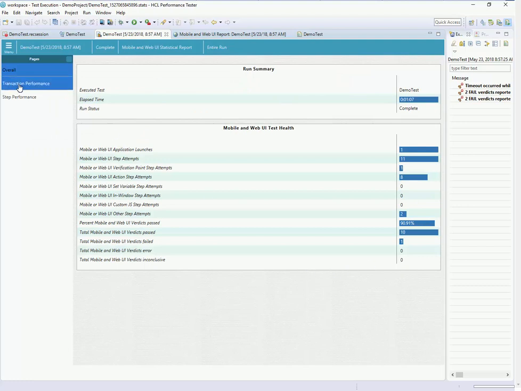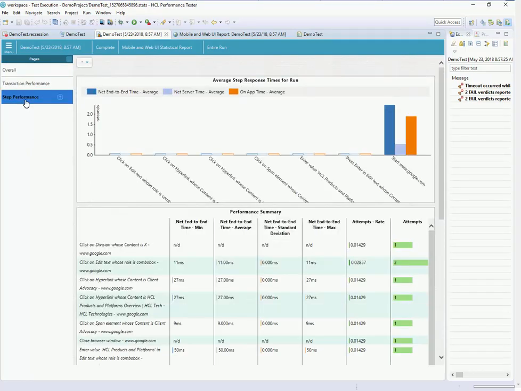We can of course look at the detailed reports here, where we can see some information about statistics on page response times, and you can start to dive into these reports in a lot more detail if you wish.